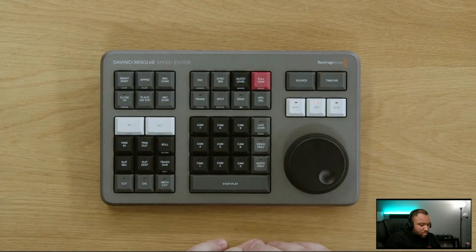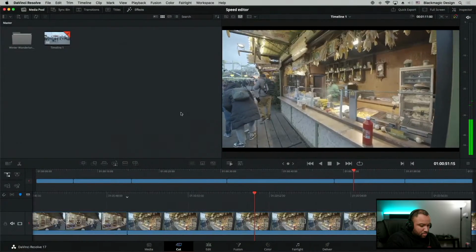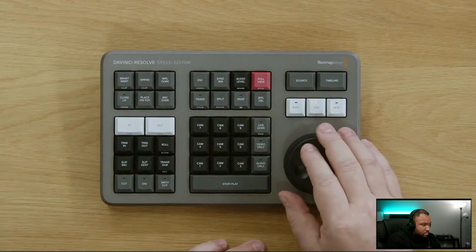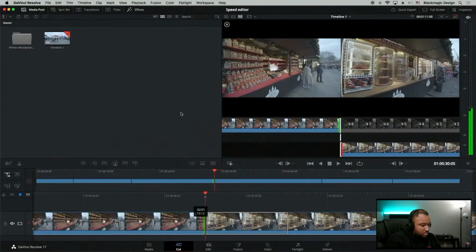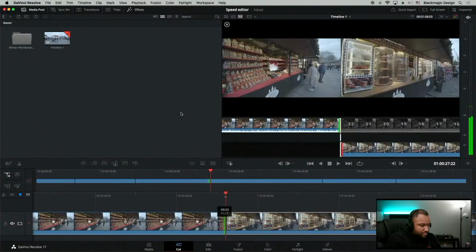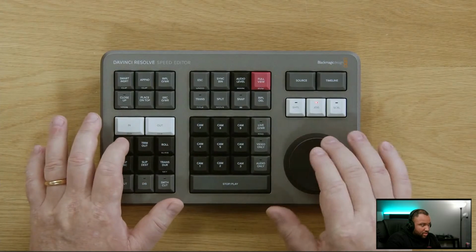So we'll go back to the timeline. We can scroll along here and see some of these clips. Now we want to trim off a little bit of some of these clips so we can trim out. There's the trim out button here. So if you hold the trim out button, you can then trim and it live trims. I can also trim in.